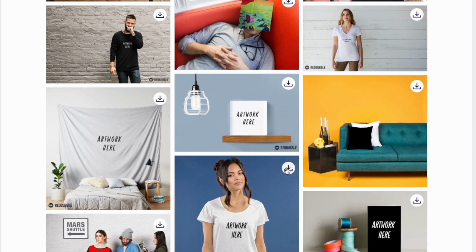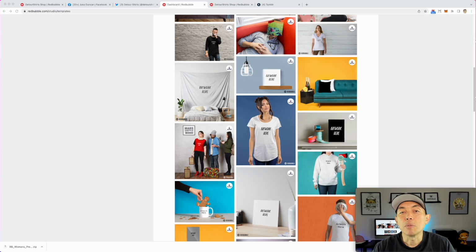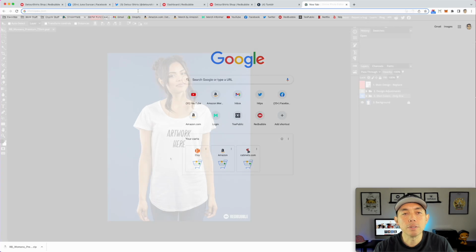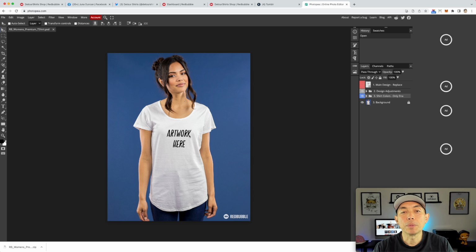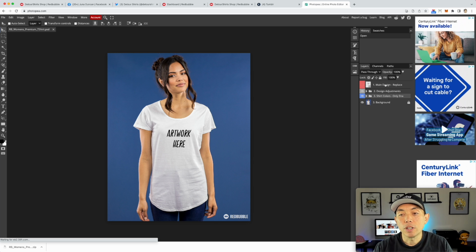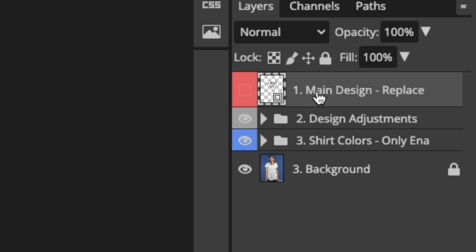So we're going to download this, and this downloads a PSD file. So if you have Photoshop, or if you have Photopea, or if you have Affinity Designer, I'm going to try and open it up in Photopea. Let's see what we do. So here it is in Photopea. If you don't have any Photoshop or Affinity Photo, you can use Photopea for free, and you can replace the design. So right here, this is the design, and you can add stuff to your design here.